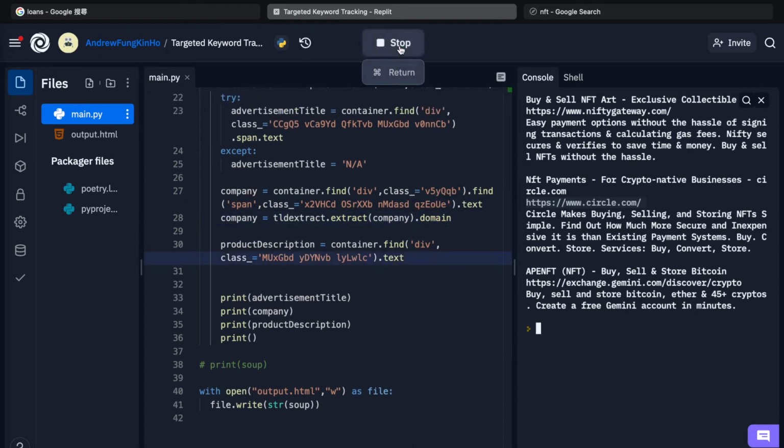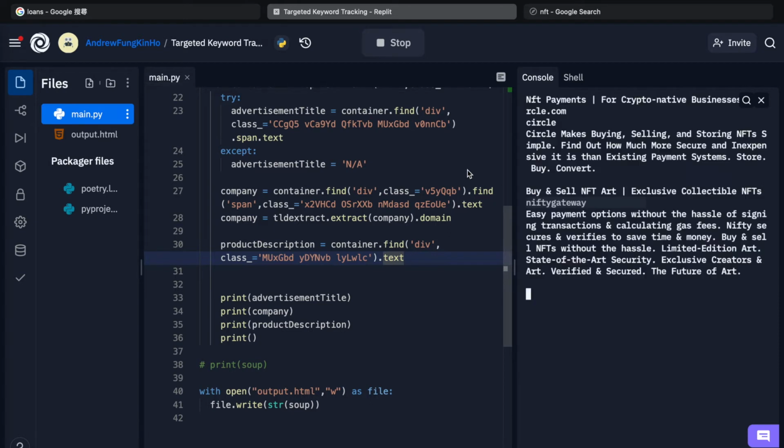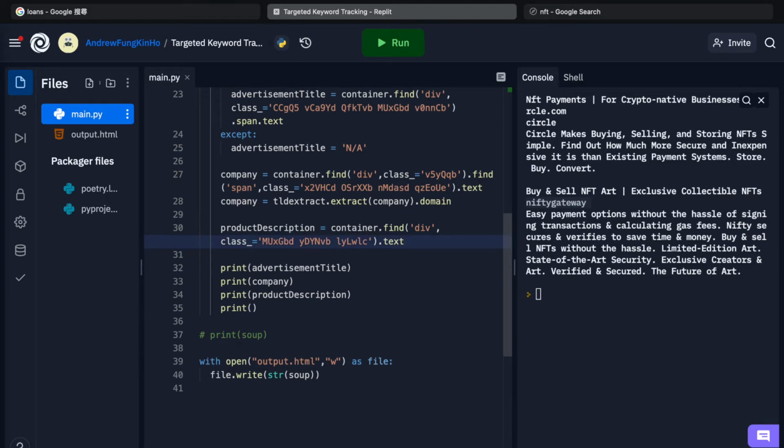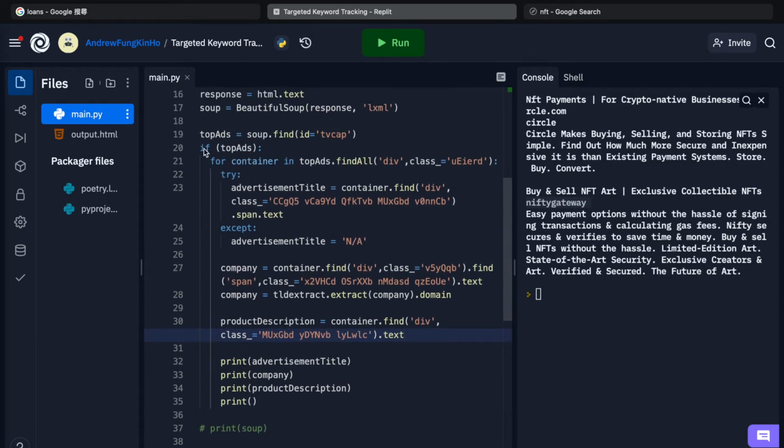So let's run this, and this should show us the circle.com, circle, and also Nifty Gateway. So that works. Moving on, let's take care of the bottom ads.